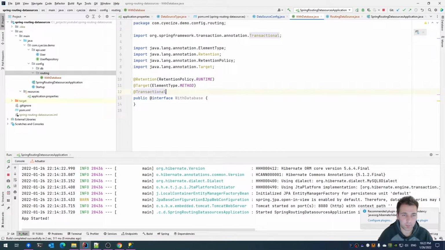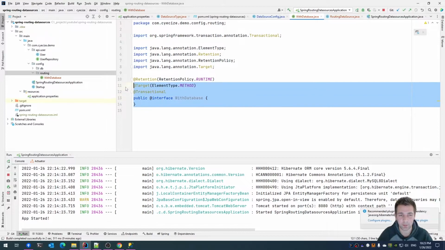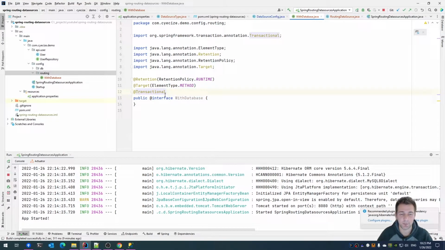And we want to make this annotation transactional, which means every method which is annotated with this database annotation automatically gets annotated with transactional. That's a good thing that Spring has. It basically allows you to nest transaction over annotation over annotation, which is really helpful for cases like that.